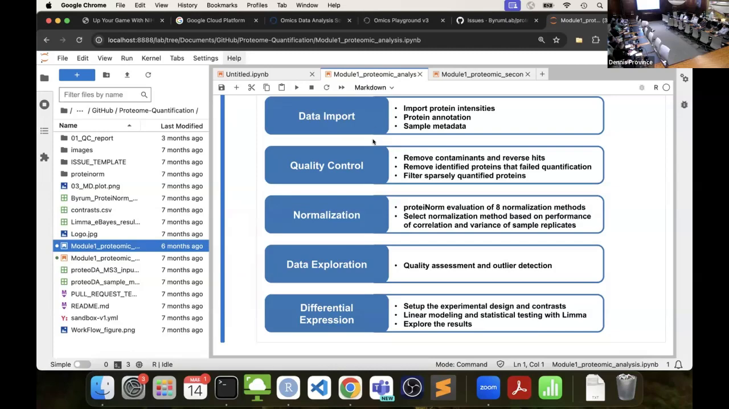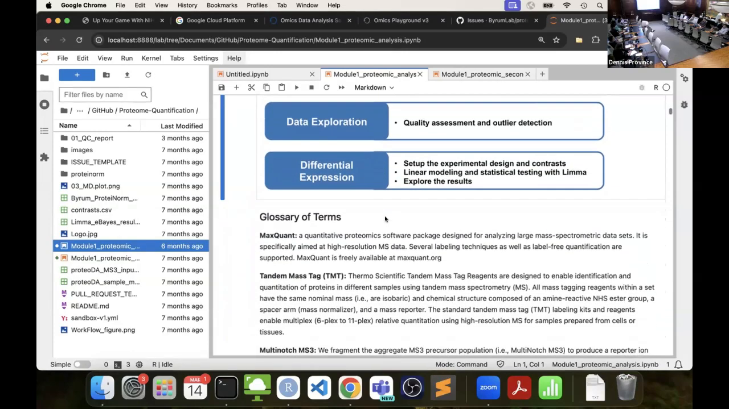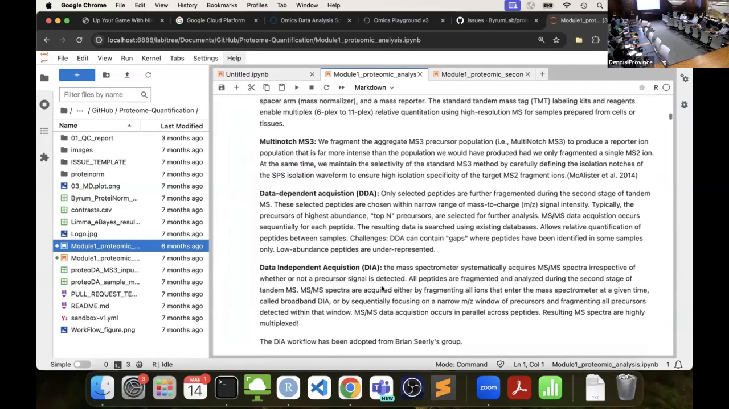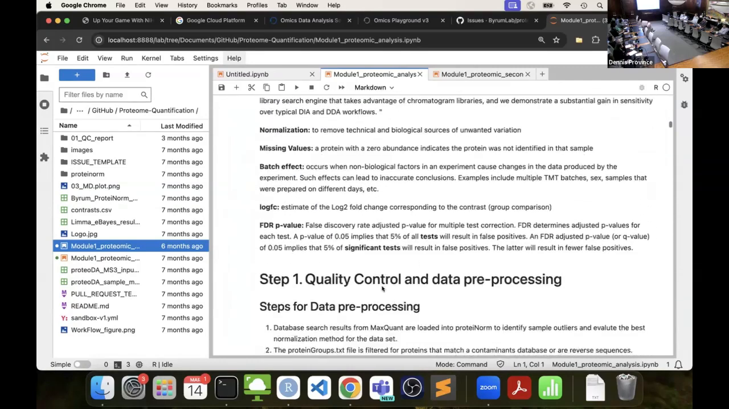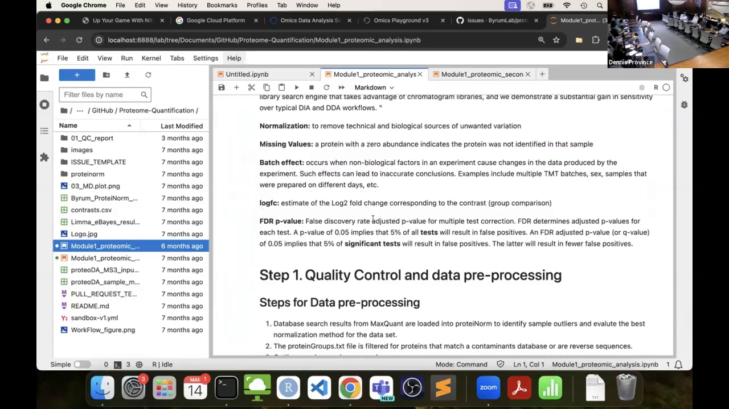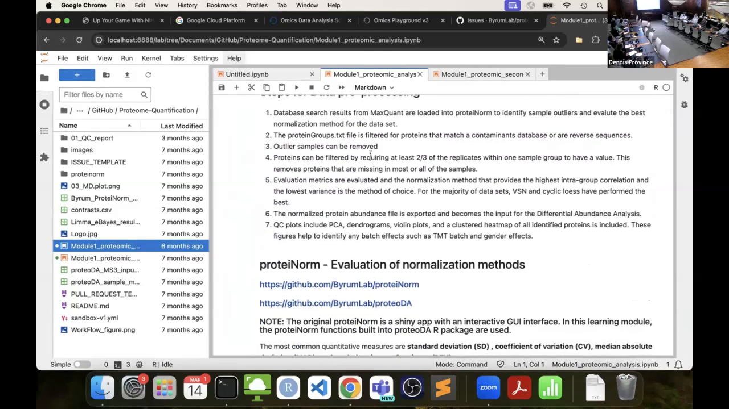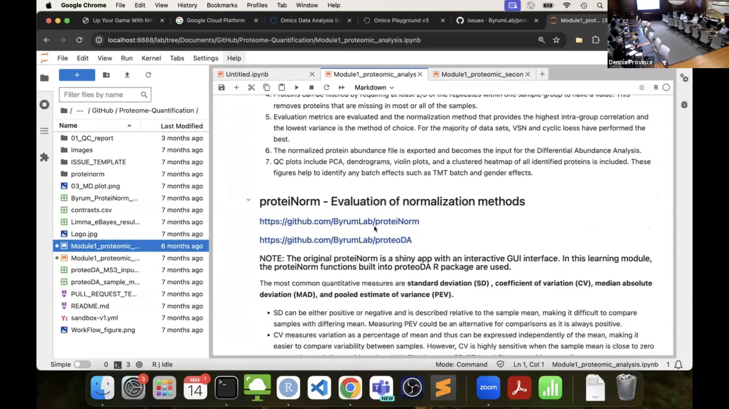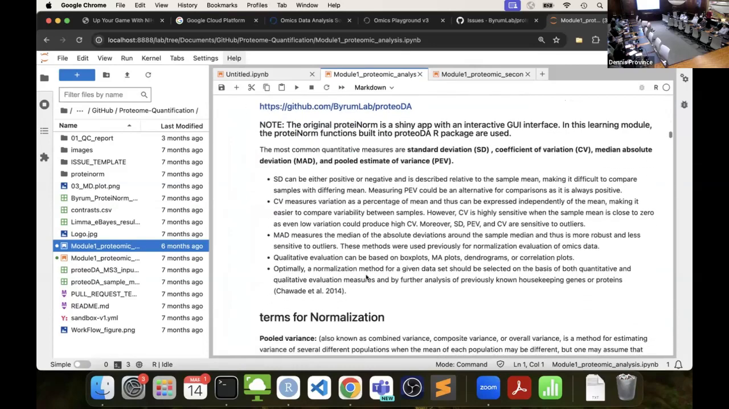But again, we're trying to go through the import, these different steps. What I try to do is also add in some terms. So we have a lot of mass spec terms that we talk about: TMT, MaxQuant, multi-notch, DDA, DIA, just little brief definitions in here, missing values, batch effects. How do we do pre-processing, multiple different steps? ProteoNorm is, again, my other tool. It's also in ProteoDA. I did a little plug there.